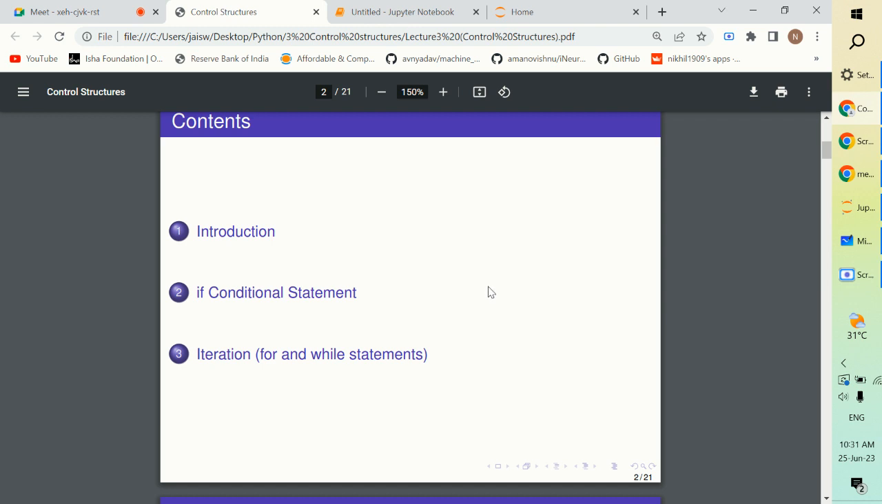So chapter 2, functions, is also completed. Everything we have completed in functions. Now we will start the third chapter, which is control structures.